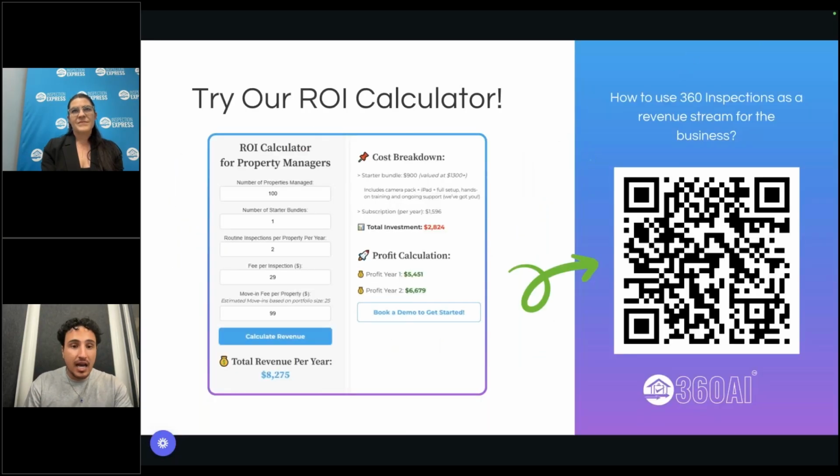Now on this screen, we have an ROI calculator that you can use, where you put in the number of properties you manage, how many cameras you would potentially need, how many routine inspections you do, how many move-in or entry inspections you do, and how much you would potentially charge for this, and it will calculate for you the ROI that you could potentially receive. If you scan that QR code on the right-hand side, I'll give you a minute to do so, you can unlock that revenue generator and ROI calculator.